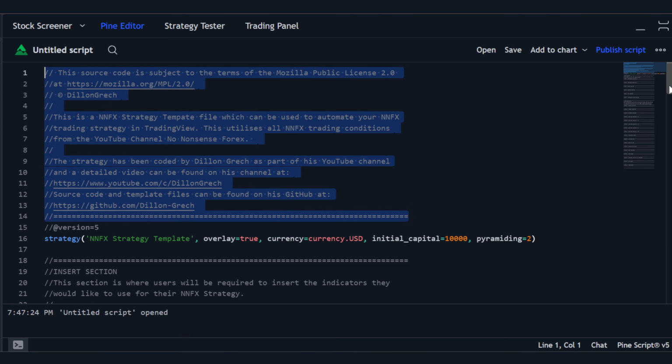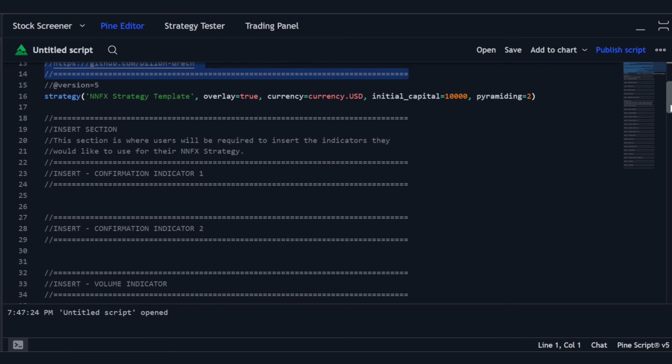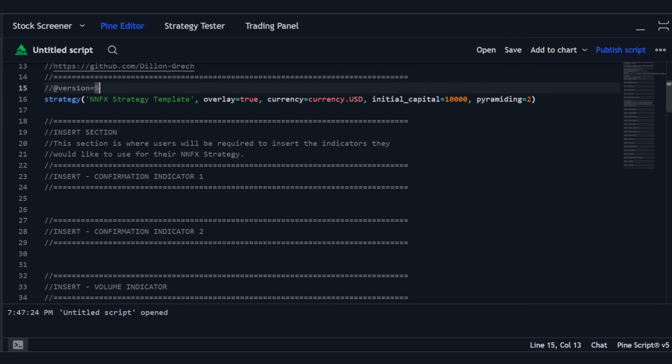Now, at the top is just some commentary about what the trading strategy does. In line 15, we are declaring that we are using version 5 of Pinescript. This is of course a strategy, and we're naming the strategy NNFX strategy template. We're using overlay equals true, which means that any plot functions that we use is going to actually plot onto the chart.